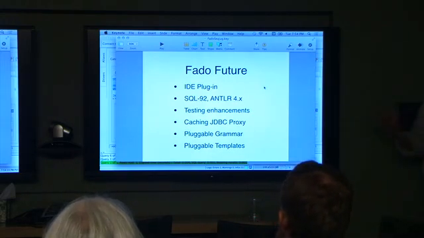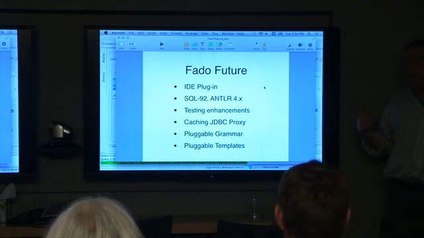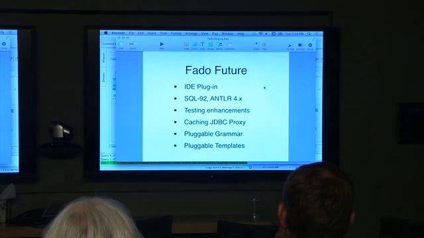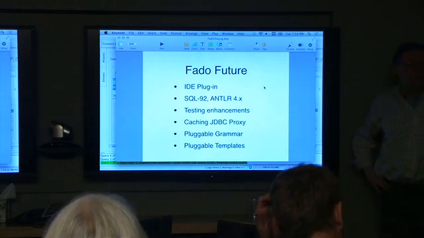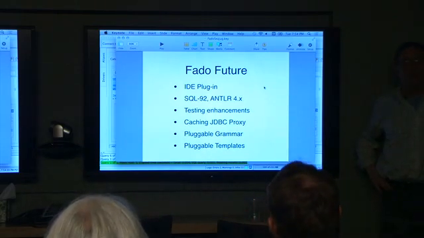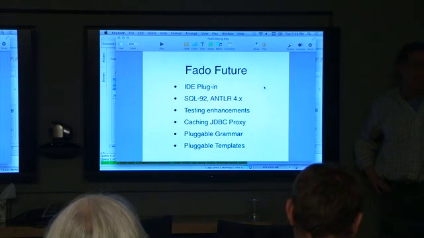And so that's, I did it myself with Antler 3x. Antler 4x will have it built in. So this is the future for Fado. And apart from fixing that grammar bug that won't find the where clause.